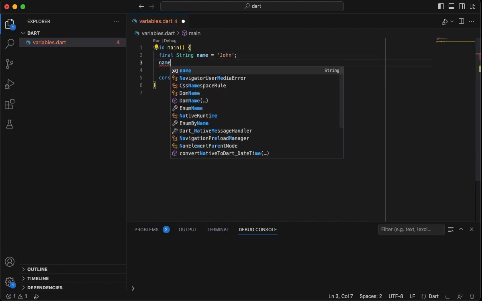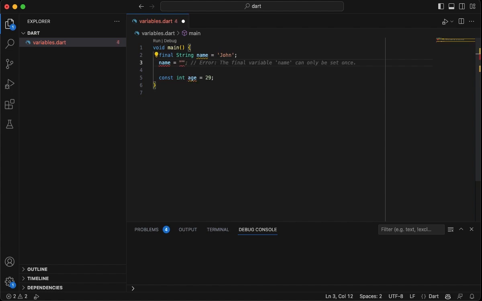If you try to change name, you will have an error, correct? And same thing for age. If you try to change age, you will also have an error because it's constant, you can't change it. And final is the same thing, you can't change the value of it.